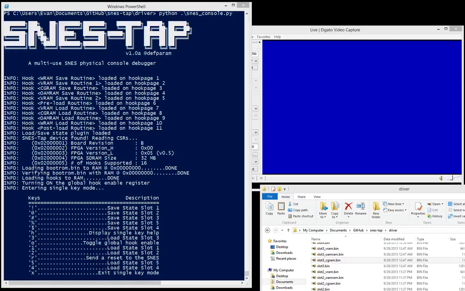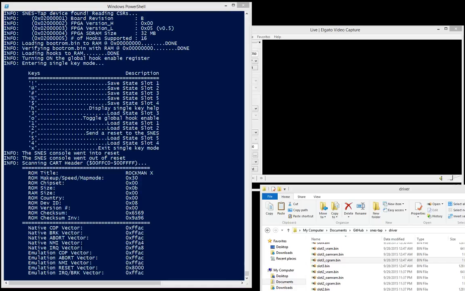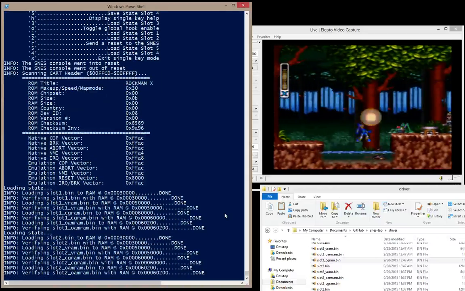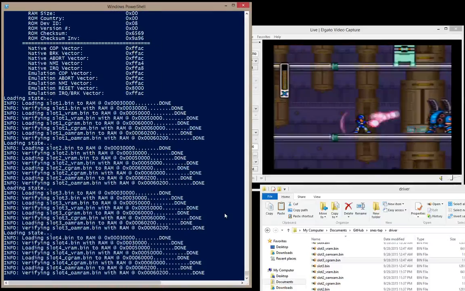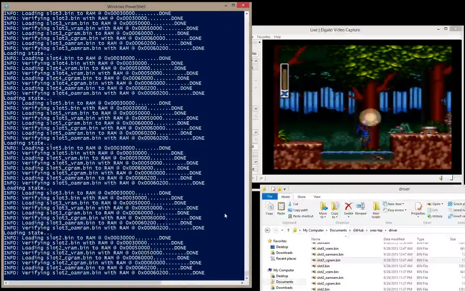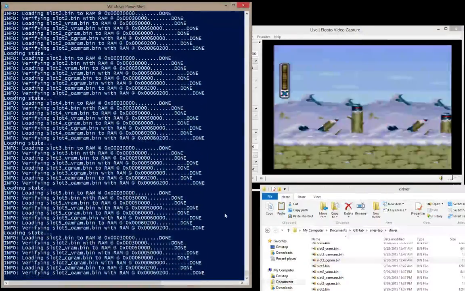So let me go ahead and load into X. I already have 5 states pre-saved, so I can jump in between those 5 states. So let me do that right now. So here's a title screen, and here are some other levels. And you can see I can jump through them pretty quickly.